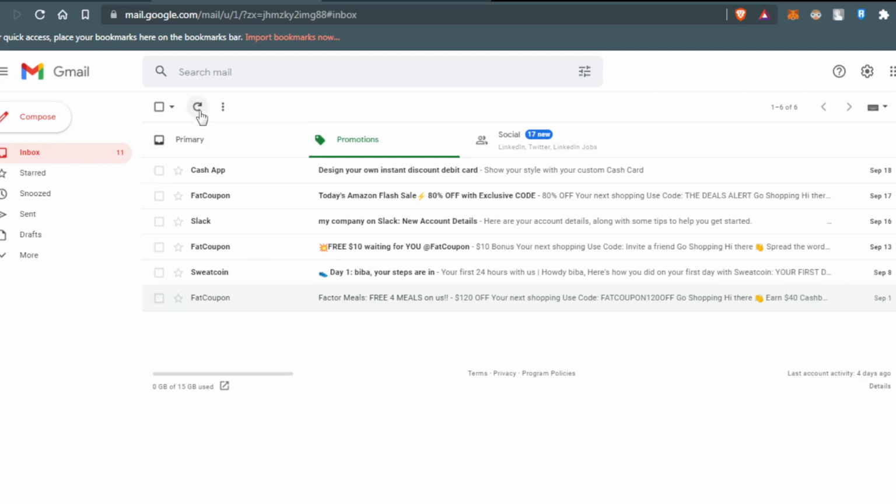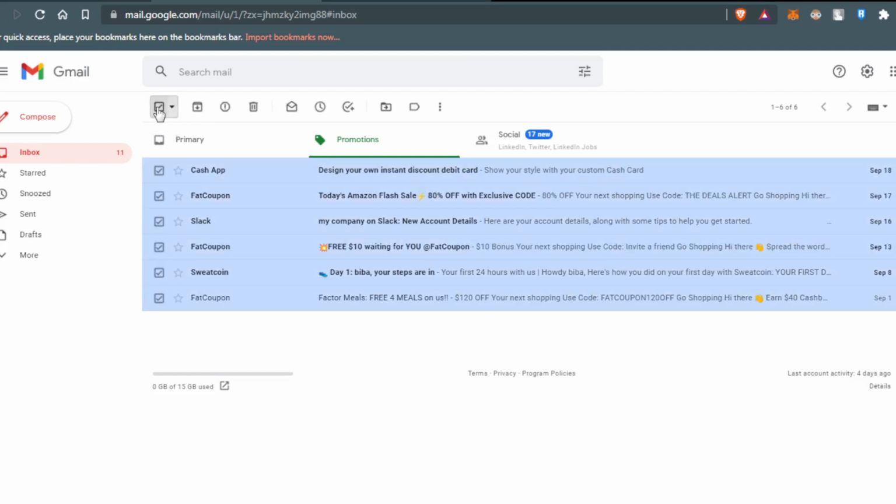As you can see here, we have the refresh icon. All you need to do is go and click the icon on the left of this refresh icon, which is here, select. If you click on this, it will select every single email on this page.